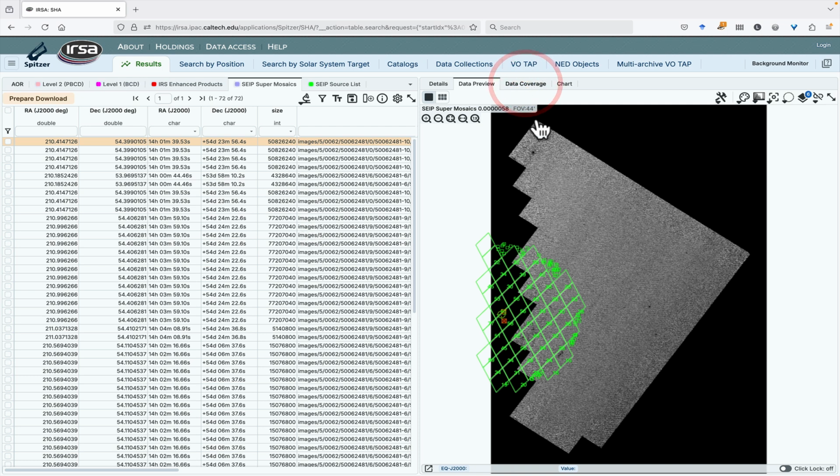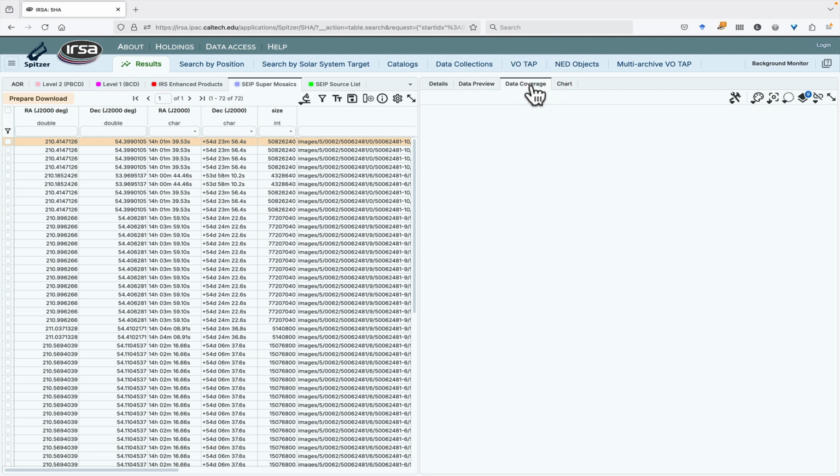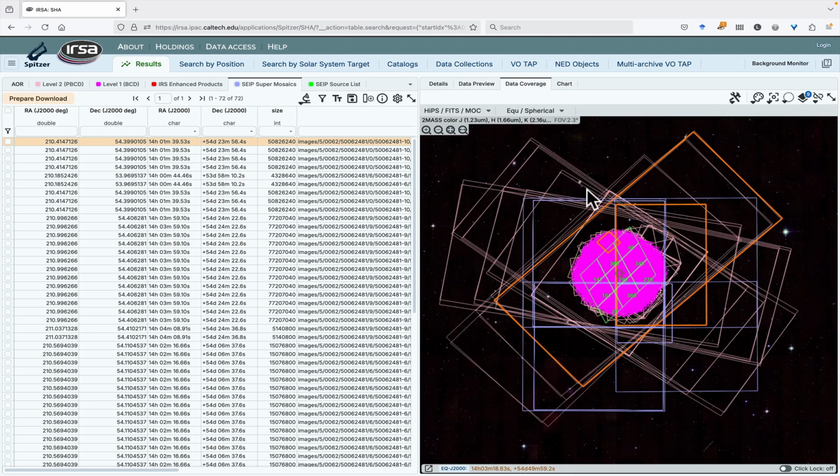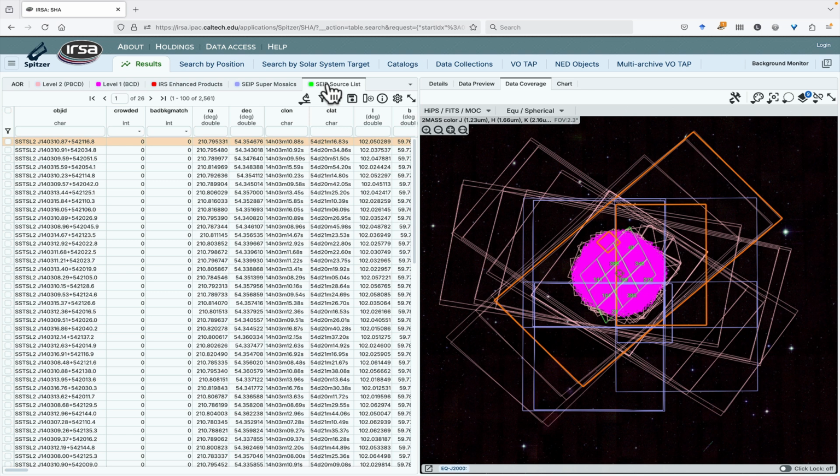If I go to the data coverage tab, then it'll show me where all the polygons are on the sky compared to my search target. So the super mosaics are that color lavender. So there's several different super mosaics that incorporate my target. Then the source list here, that's extracted sources. So there's lots of useful data here already.